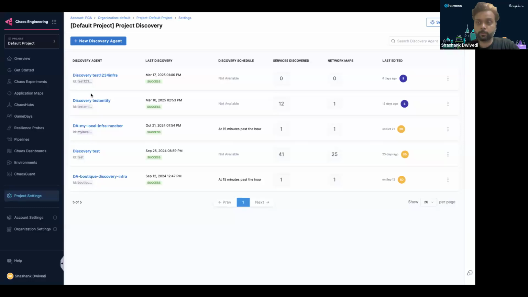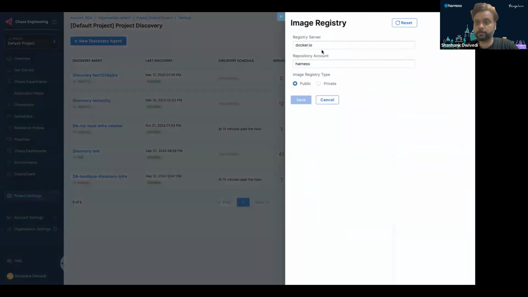The other thing I also want to specify: when you are setting up a discovery agent, there is a settings section, and here you can see there is an image registry. What it means is, by default Harness uses its own images, and these images are stored in the Docker repo, to do some discovery and to run chaos. So we are using those images.